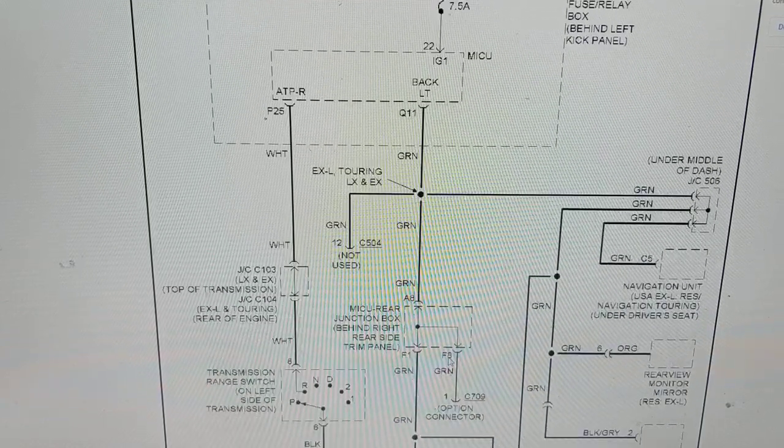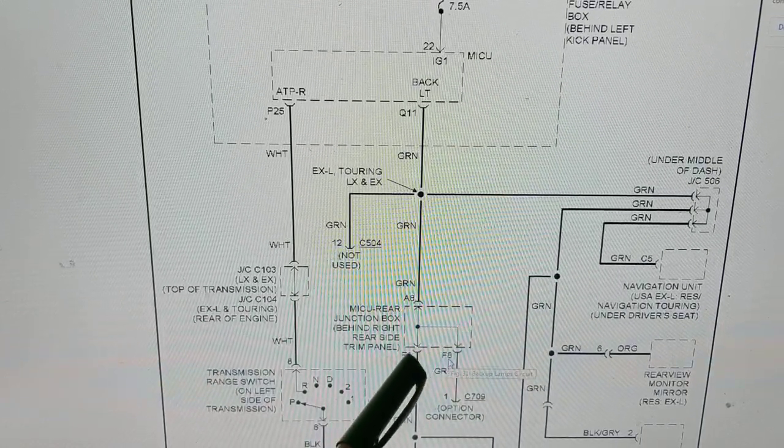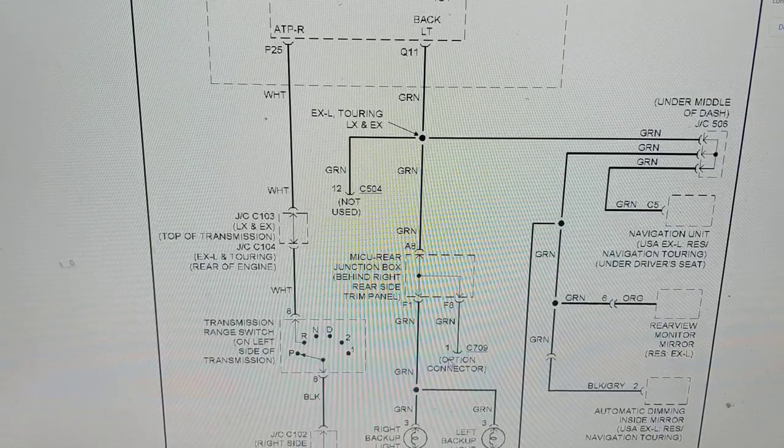So again, let's say this were broken, at the junction connection. Then I would have 0 volts over here, I wouldn't have 12.